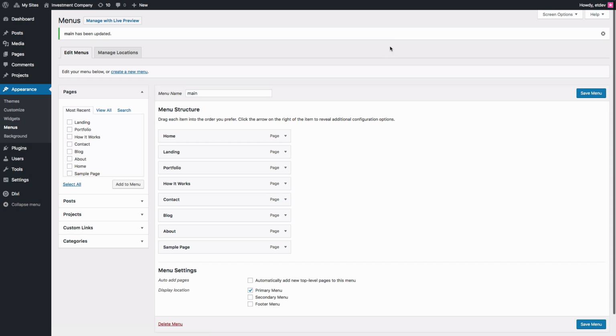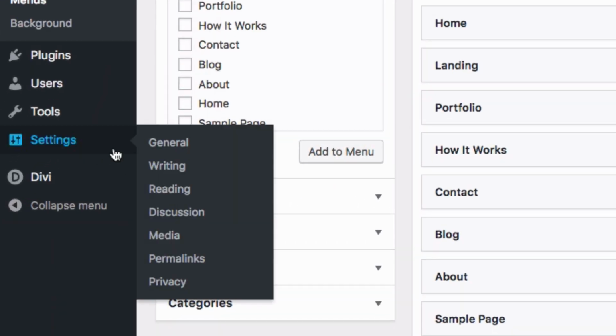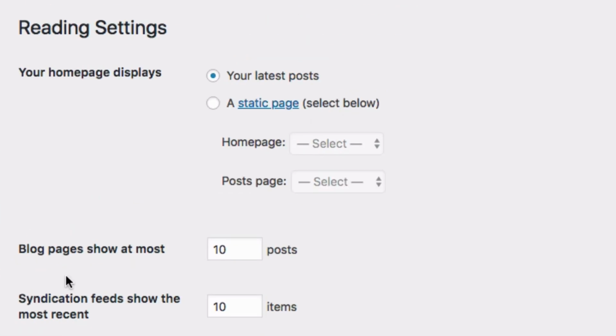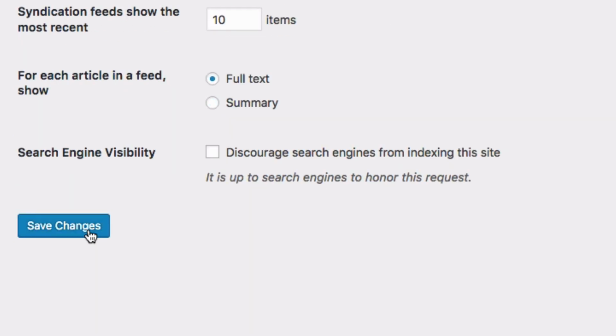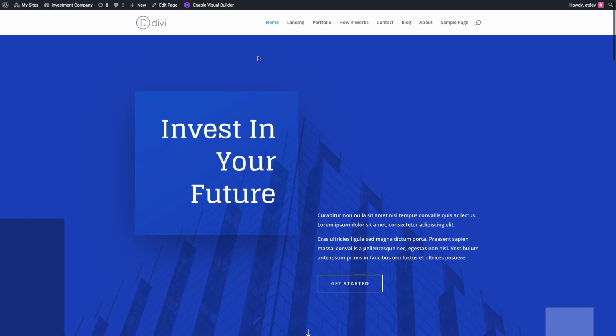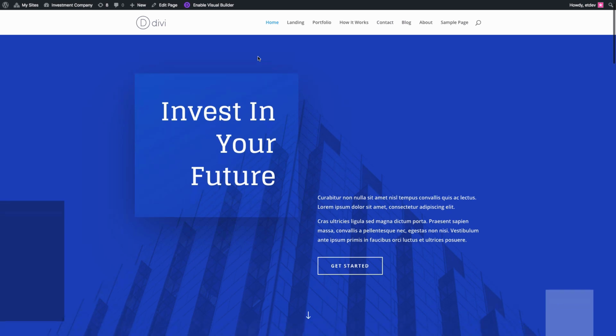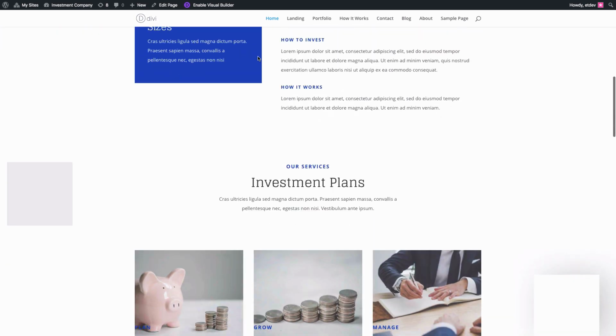And for one last step, you'll want to create a static home page for your website. To do that, go over to Settings, Reading. Under your homepage displays, select a static page, and then for the home page, select the new home page that you've created and then click Save Changes. Now your new website is up and running with the new investment company layout pack.